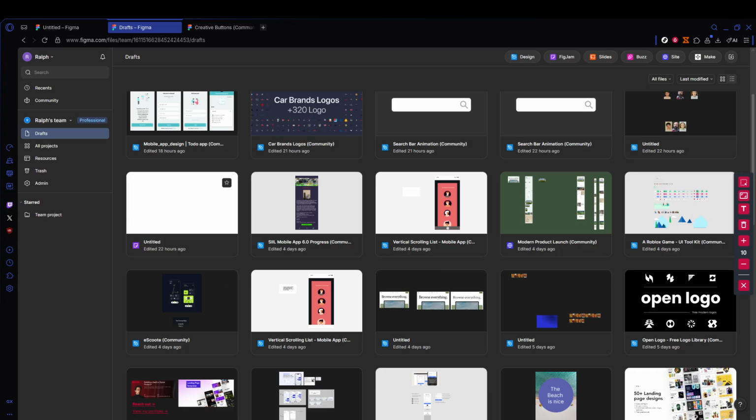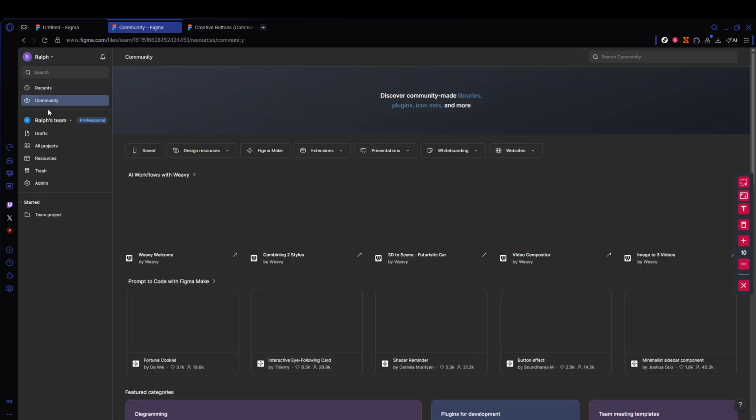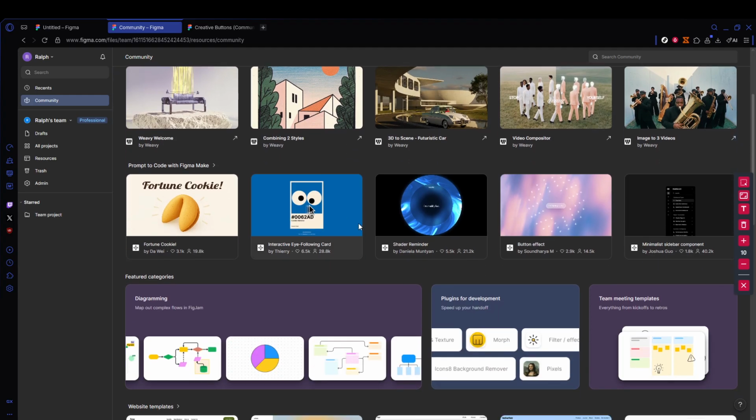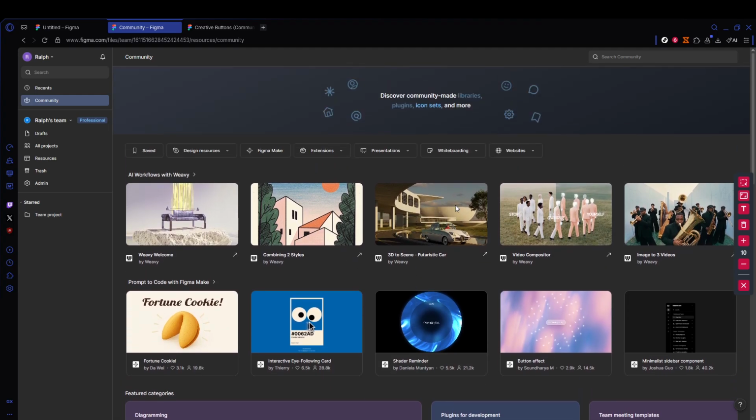You can use the desktop app or your browser. The experience is the same for what we're doing today. Once you're in, look to the left sidebar and open the community. This is Figma's built-in library of resources created and shared by designers around the world. It's an incredible way to learn from real examples and accelerate your workflow without starting from a blank canvas.